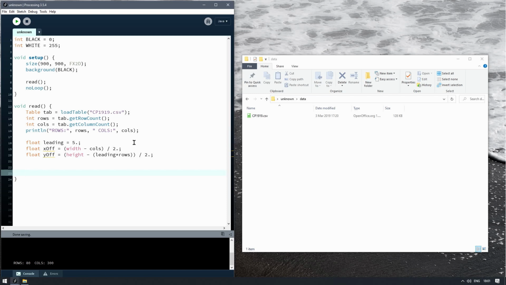Okay, so does that make sense? So if my leading is 5 pixels, if each row is going to take 5 pixels, then I want to multiply the number of rows I have times 5, and that is the total size of my graph. If I take the total height of the canvas away from the total height of the graph and divide by 2, I'll get my offset. So basically I am centering here. I'm centering.